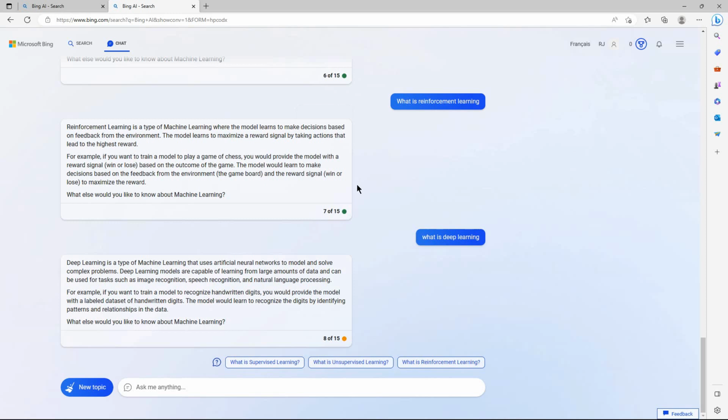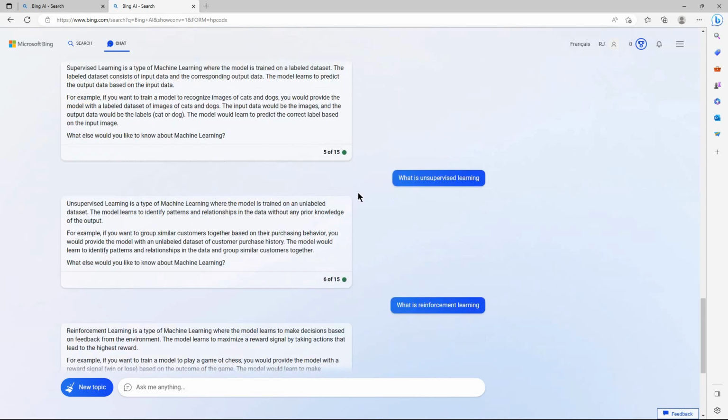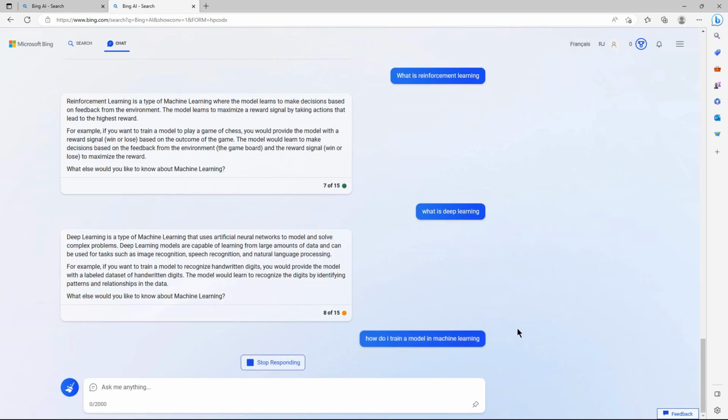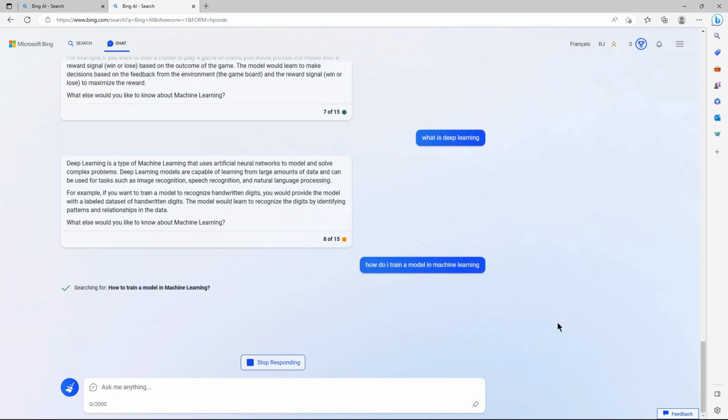So it's talking a lot about training models. And I know this is a bit of a long shot, but let's ask, how do I train a model in machine learning? I know this is a massive area and it's not the sort of question you should really ask, but let's just see what it says.